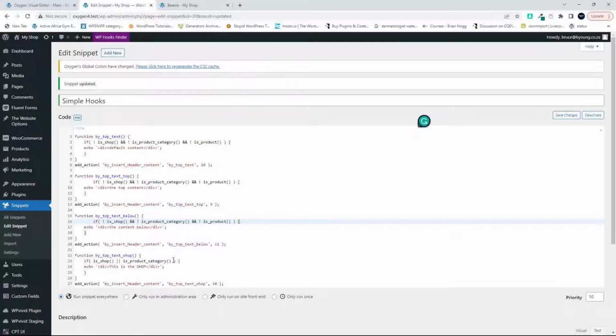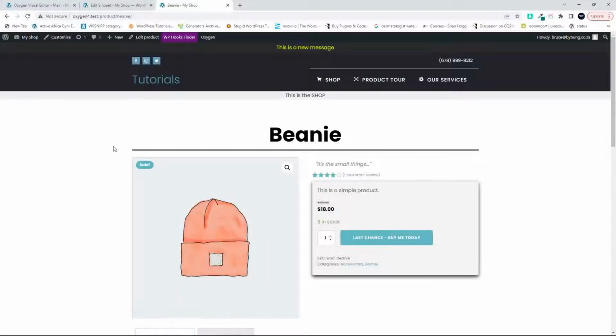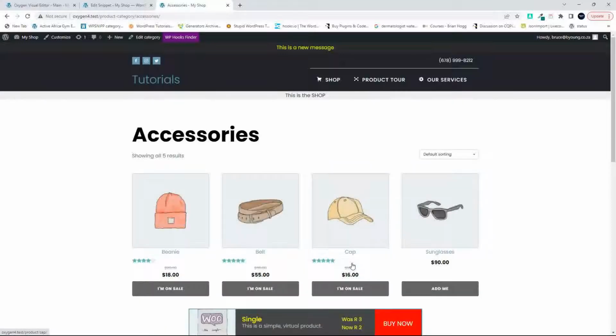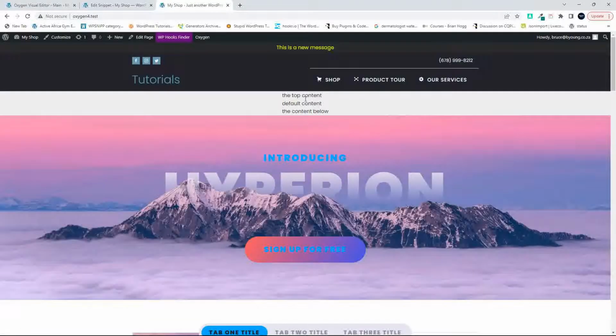And over here, I'm just going to add or and is_product, save. And now when we head over to the website and refresh, you'll see that it says this is the shop on the product page. It says that on the category page, and it says it on the shop page. And if I go to the rest of the website, I'm seeing a different set of content. The same thing would apply if it was a standard post.